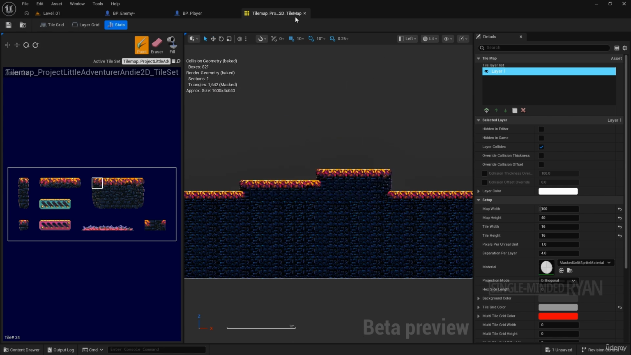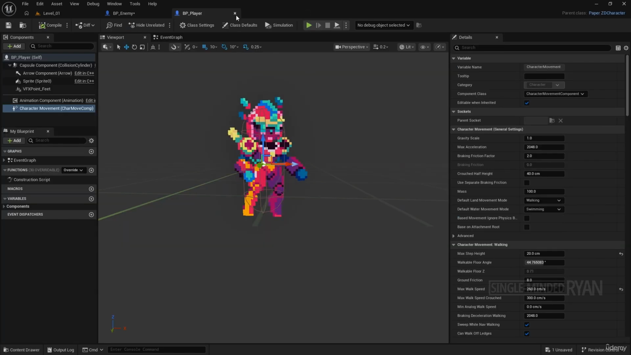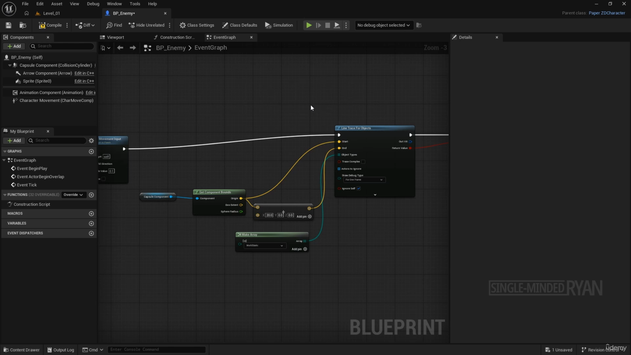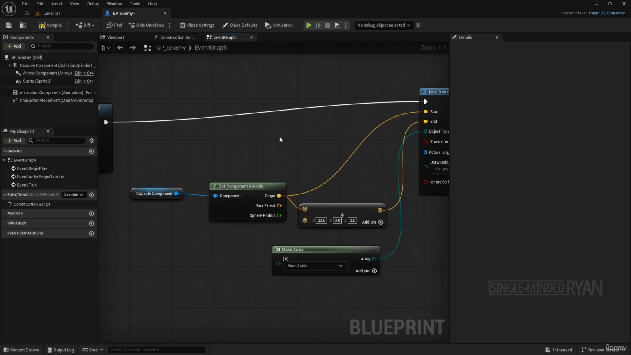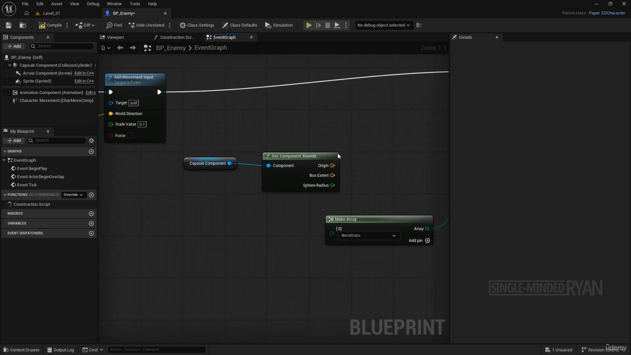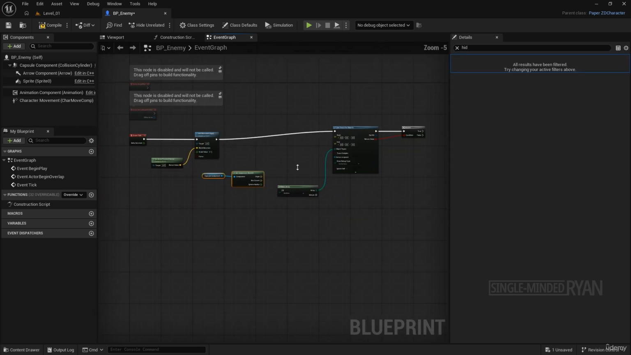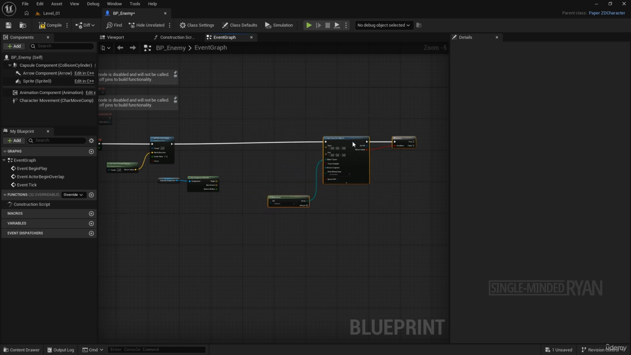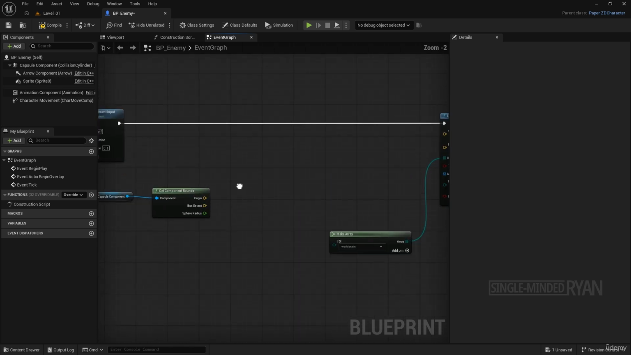Alright, let's save the tile map and close the tabs that we don't need. Jump back to the enemy blueprint. Let's clean up these nodes. I'm going to remove the add node and disconnect the connection from the origin to the start. Alright, let's make more space, since we're going to add some nodes here.